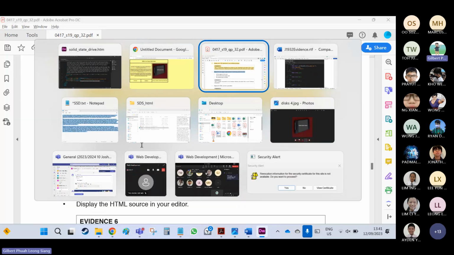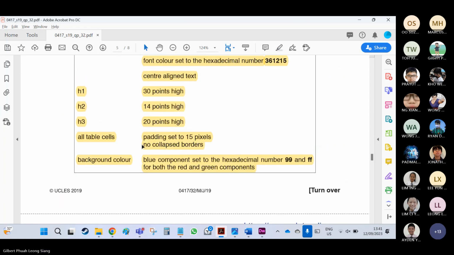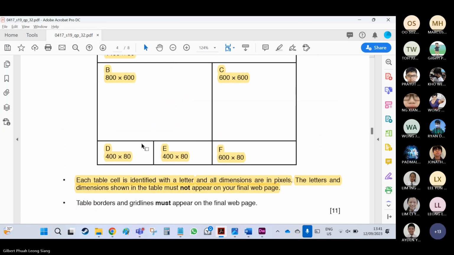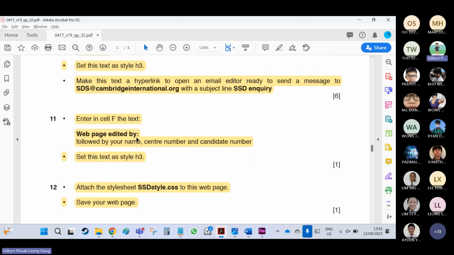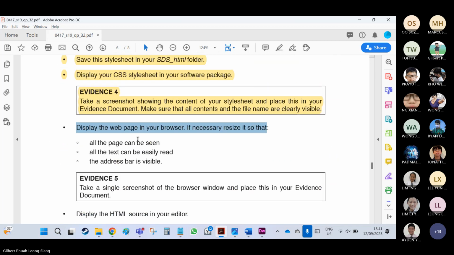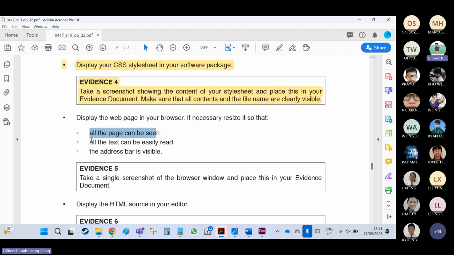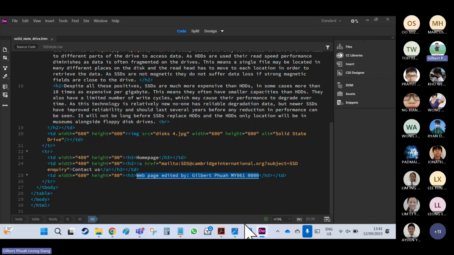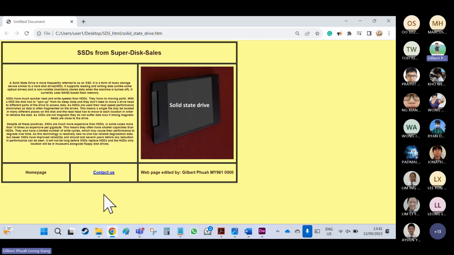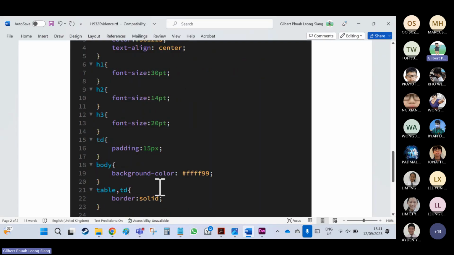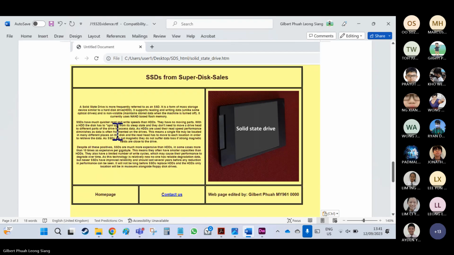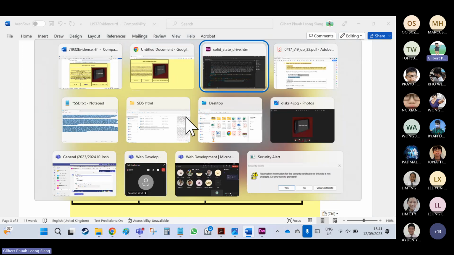Okay. Does the question ask us to center the web page? Center the table? No, right? Because sometimes they will ask us to center the table. If no, then just leave it. All of the page can be seen, the text can be seen, and the address bar. Can you see? You must show your address bar. If not, you won't get marks. That's why never use the preview. So just screenshot and paste it to evidence 5.